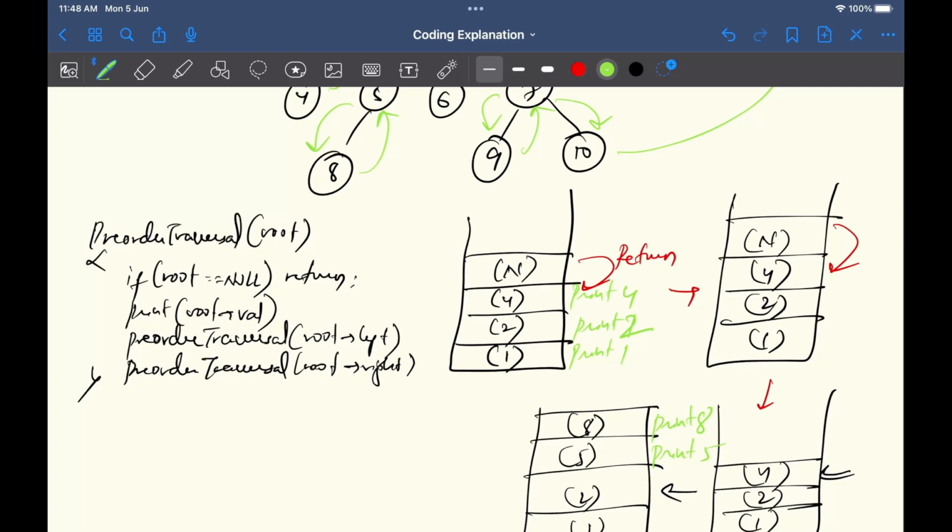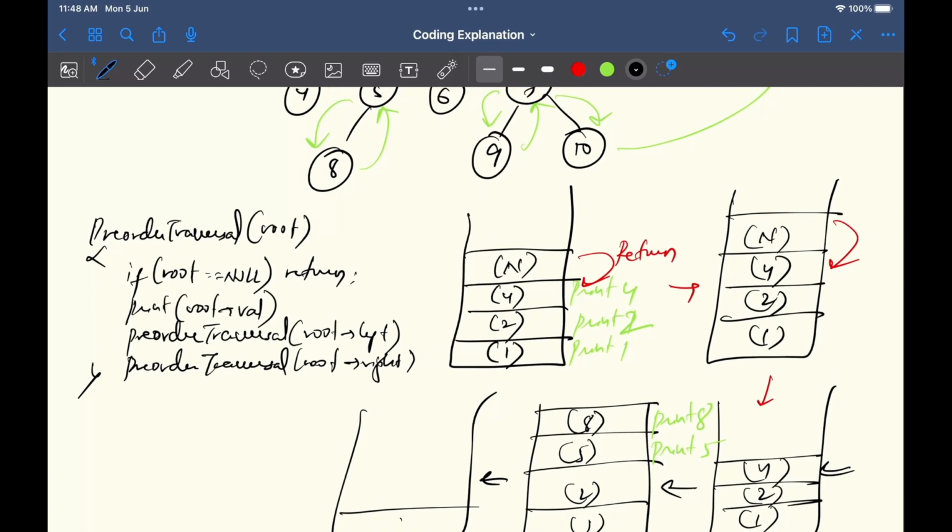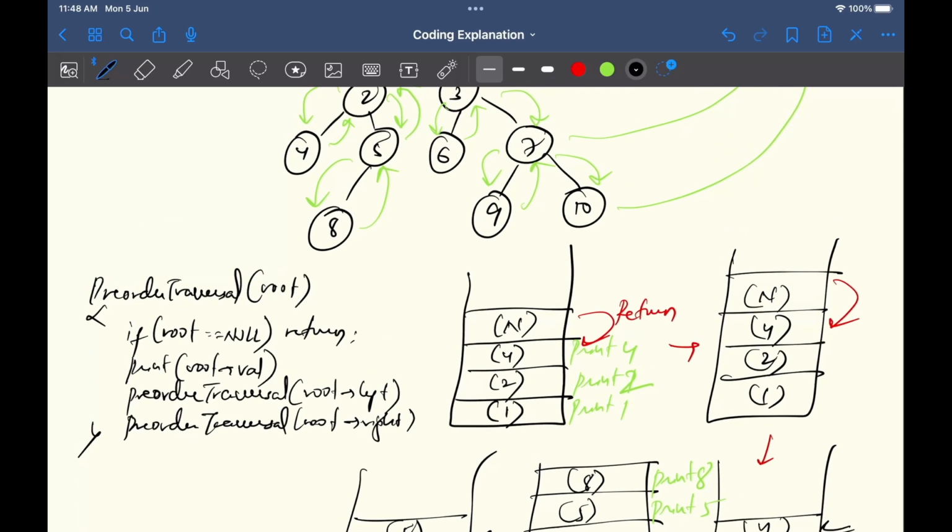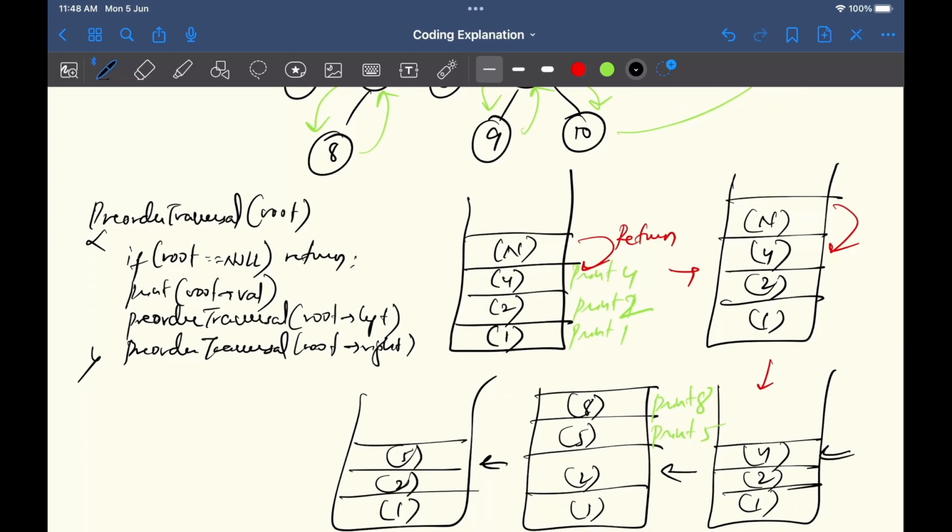Again it will return and come back to the 8. So next the stack would look like this. Since there is nothing more left to explore on 8, we would be taking it off from that stack. Okay, and also we are at the root node 5, and there is no right child for root node 5. So this will also be taken off the stack.